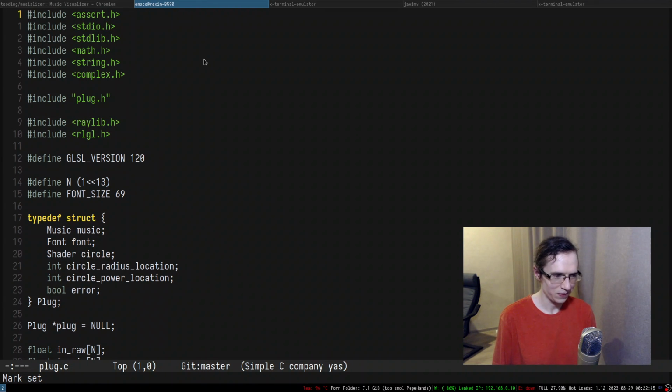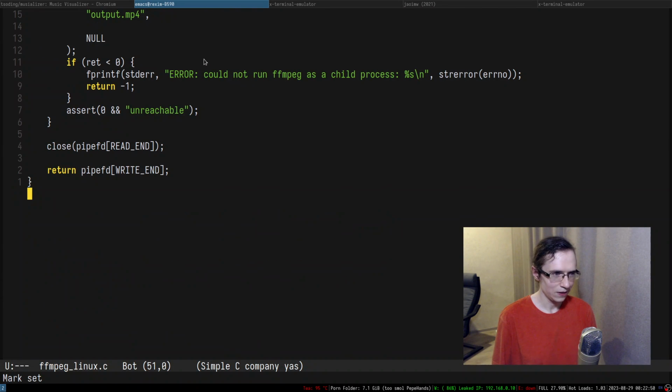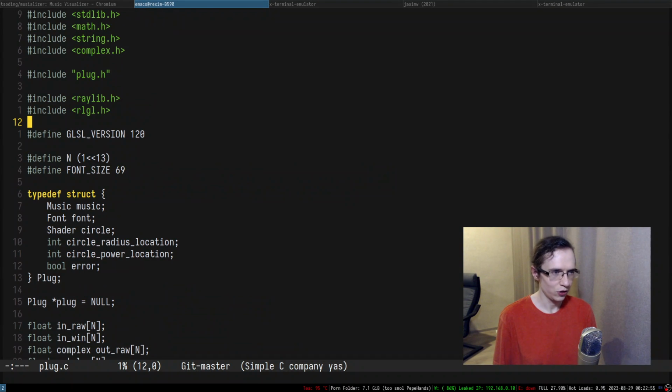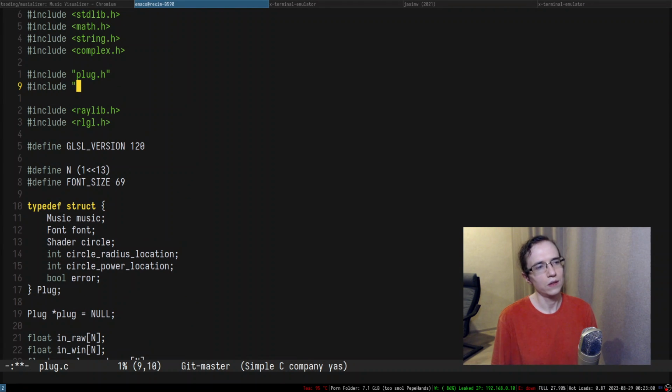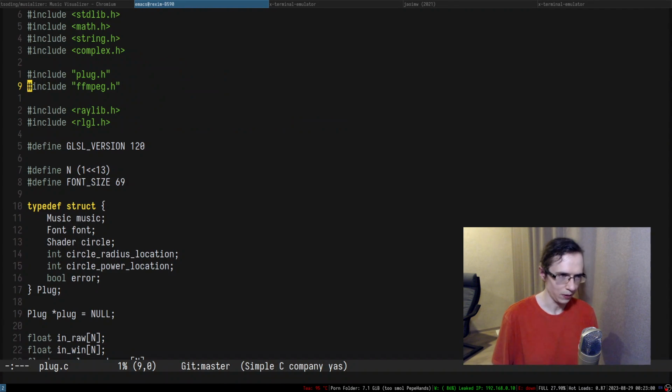Too many gamers. All right, so let me copy paste the implementation in here. And we're going to put it like that. So here we're just going to include FFmpeg, right? So here is FFmpeg.